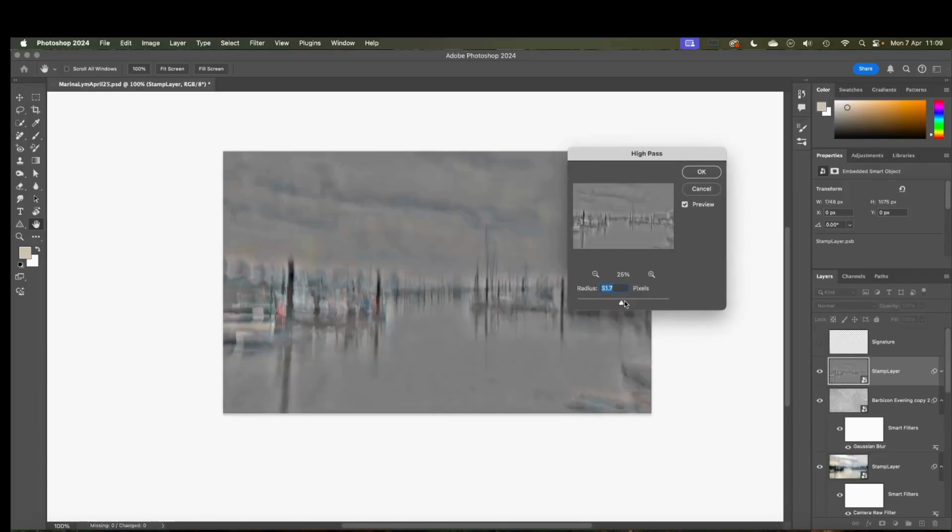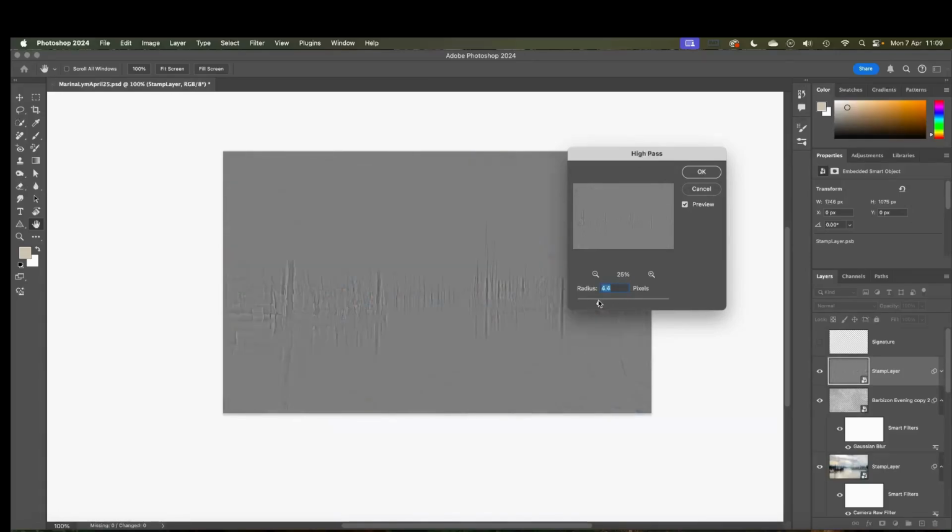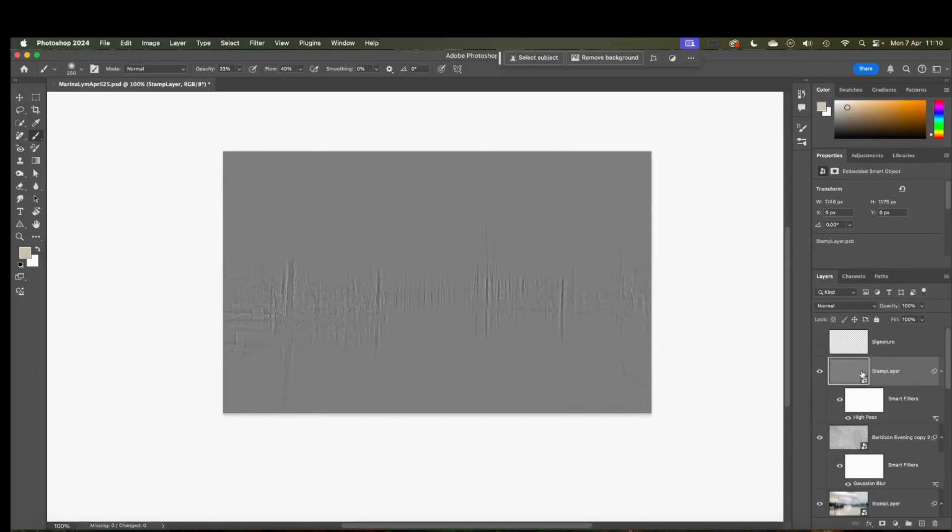So you start coming up here. This is not going to give you a great effect. I would be around there, because don't forget, we can always adjust it with our opacity as well. So radius 4.1, let's say okay. And as you can see, all we've got now is this grey layer. As I said before, we need to now blend this with everything else.